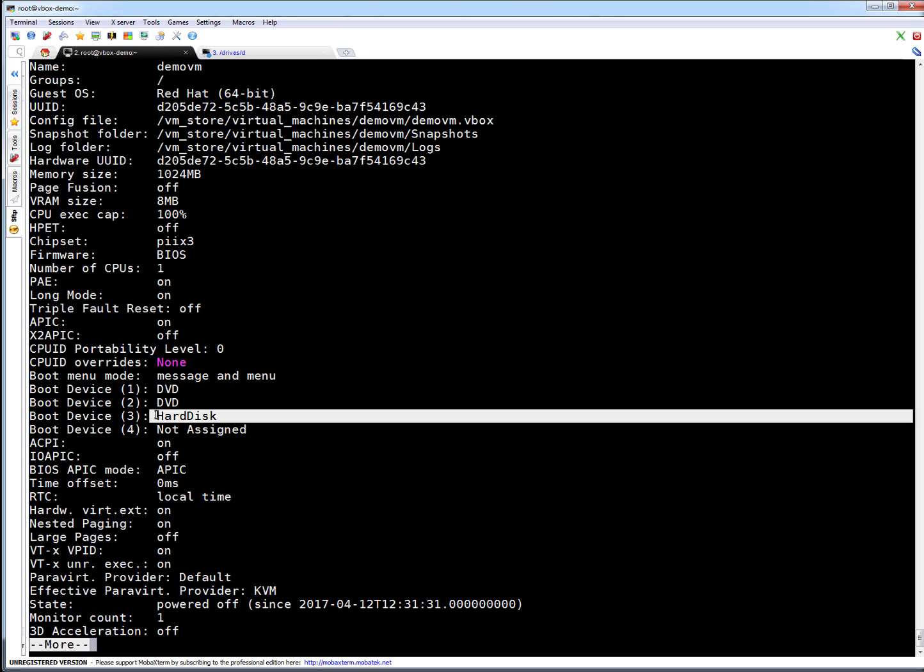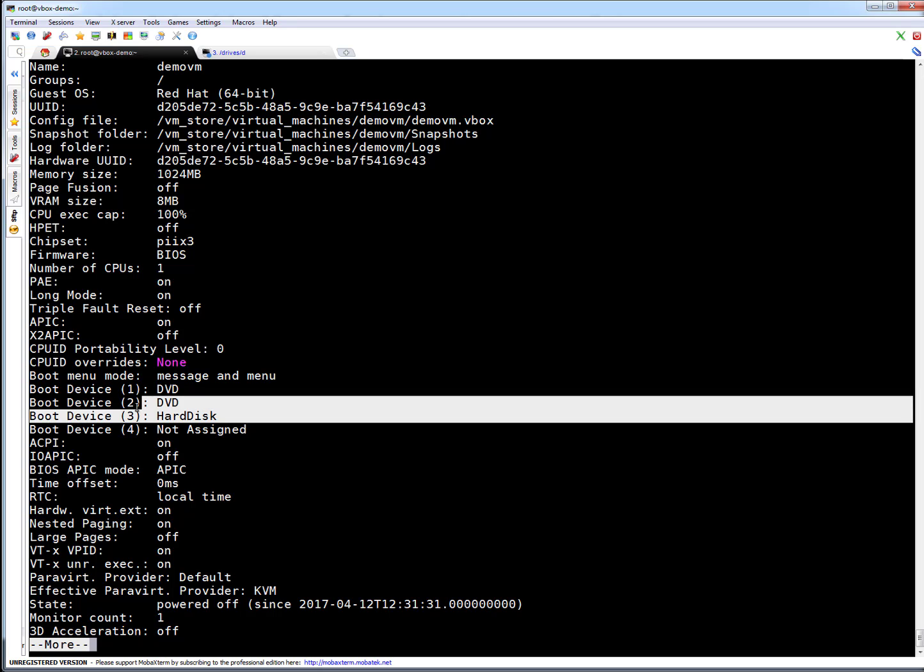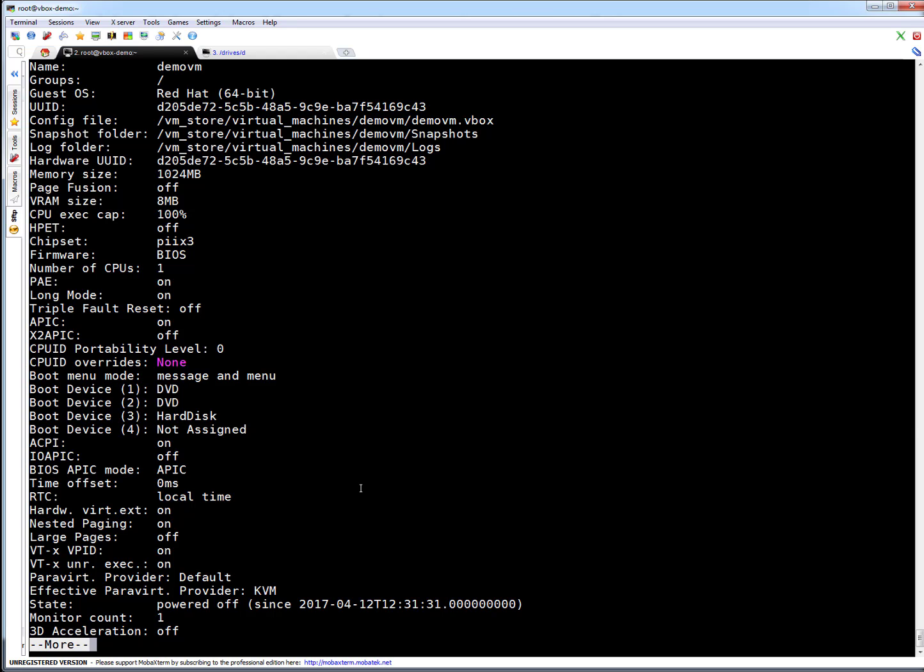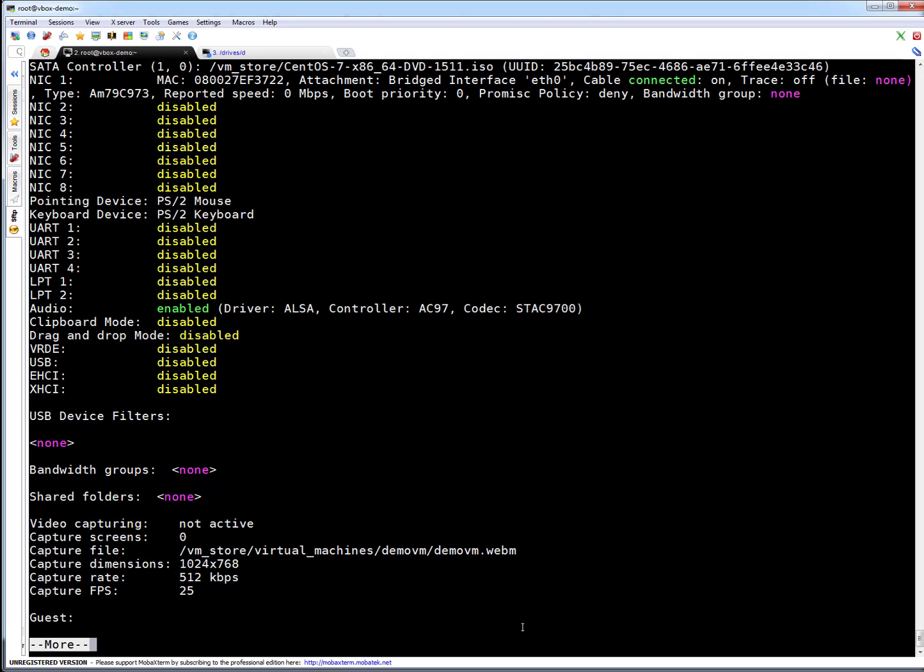By default we can make the hard drive the second boot device or first. We can simply use the modify VM option. And these are the options, like which paravirtualization provider. It is showing the default, which is KVM, and these are the options. The controller which we added, what devices are attached to the controller, our VDI file, and what other options we are using. So everything is here.